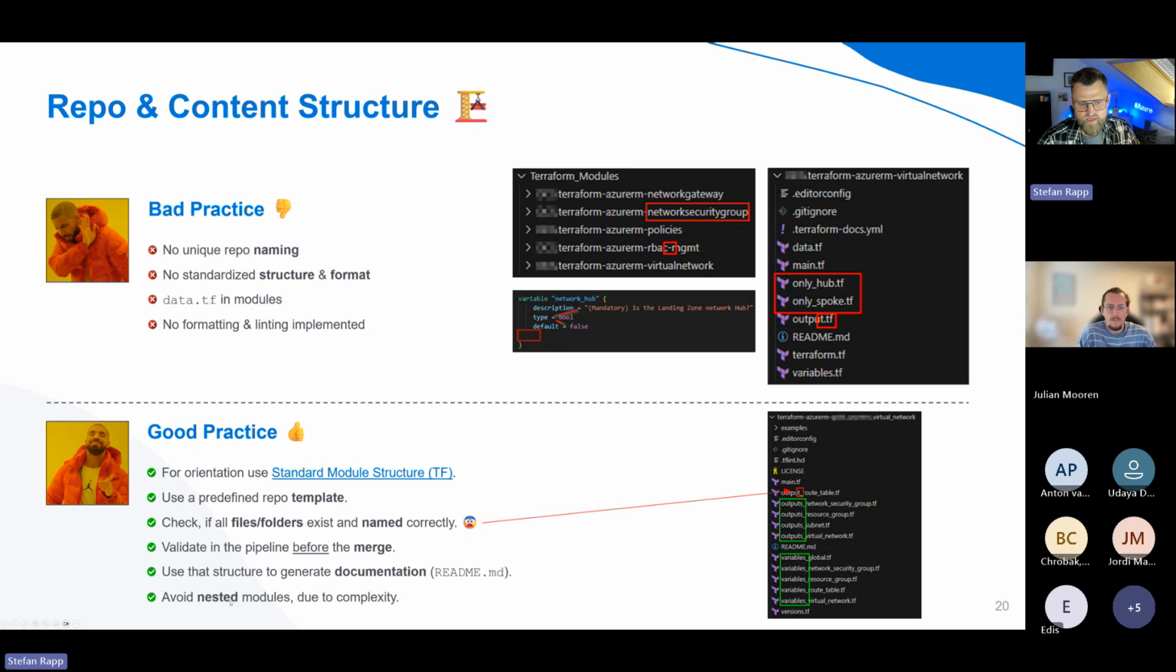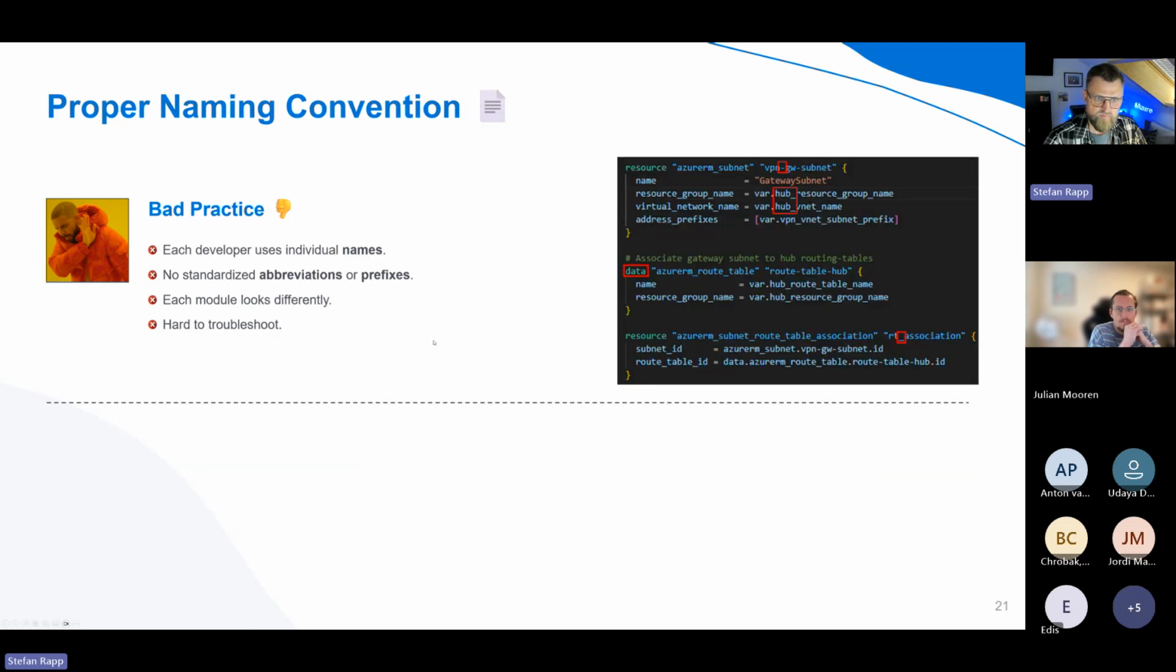So avoid nested modules due to complexity, because then we have modules and modules and so on, which is really stressful. Please also validate the naming or the prefixes of your TF-var files, especially if you use your CI/CD pipeline and say, hey, the merge request will be rejected because, for example, the output is here, the S is missing. And then every module is more or less looking pretty much the same regarding the structure.